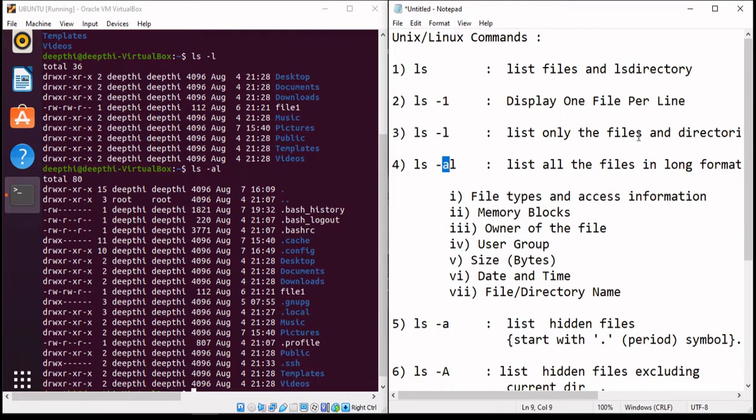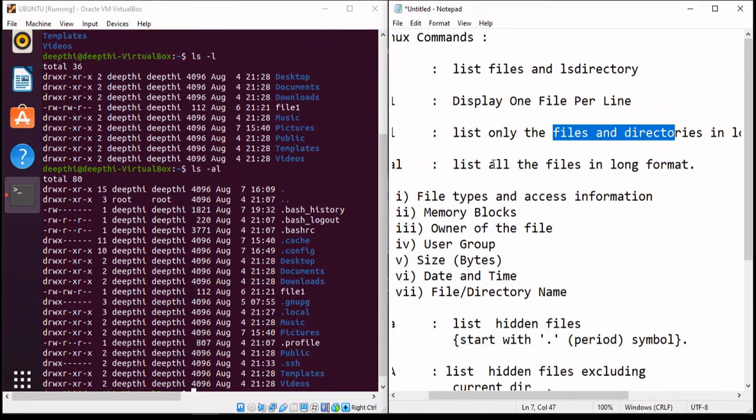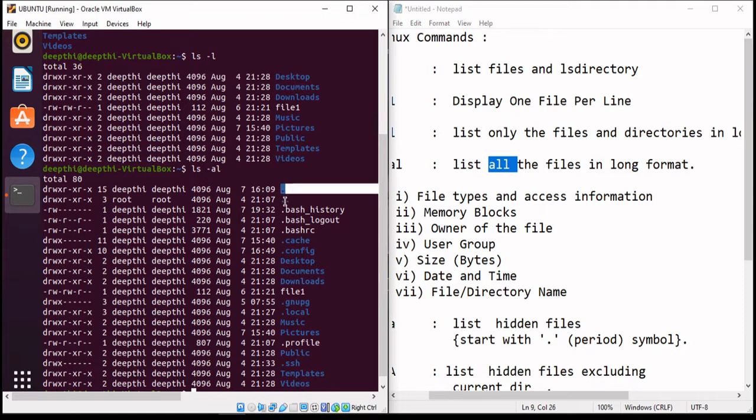So this is just representing files and directories, but here it is also including all the files, including files and directories, as well as the hidden files, the hidden directories, and the current directory and parent directory. So this single dot represents the current directory, the double dot indicates the parent directory, and both are directories, that is why they are represented with blue color.